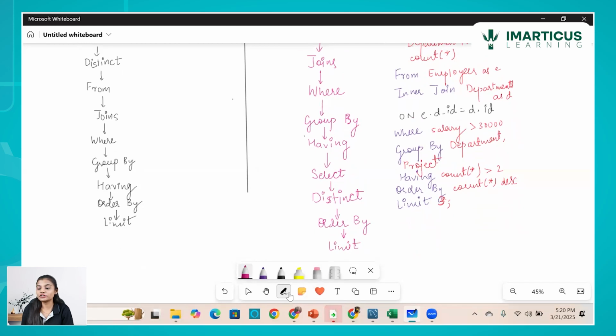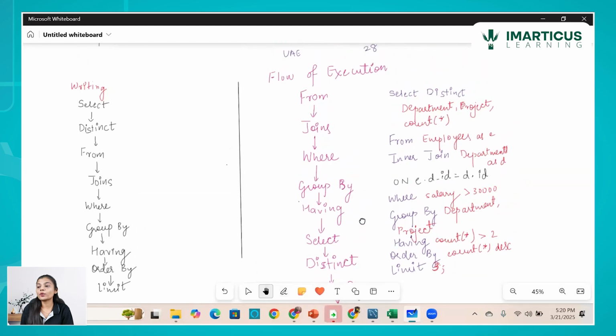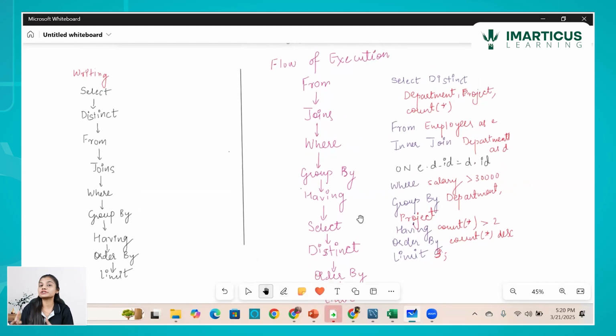So the flow in which the query is written is not the same flow maintained when it is executing, or when it is fetching and retrieving the data from the database. So that's why this is one of the important interview questions: how do we write the clauses within the query, and how do we execute the clauses? What is the flow of the query as written, and what is the flow of execution of the clauses within the query? Because both of them are not the same, they are totally different from each other.